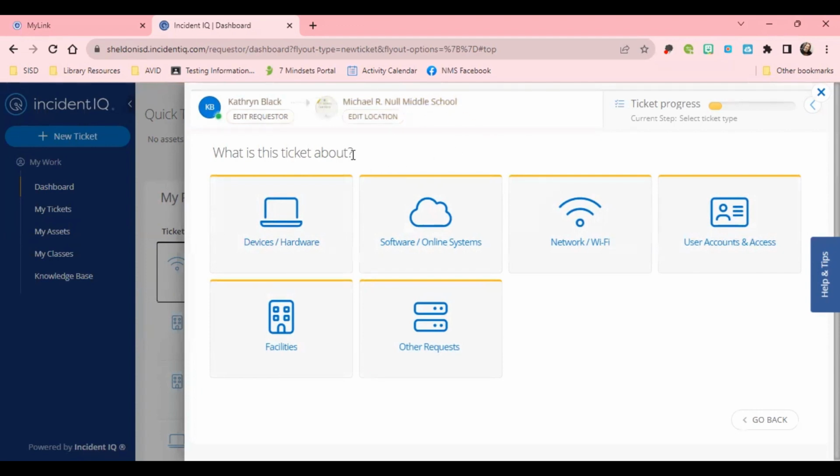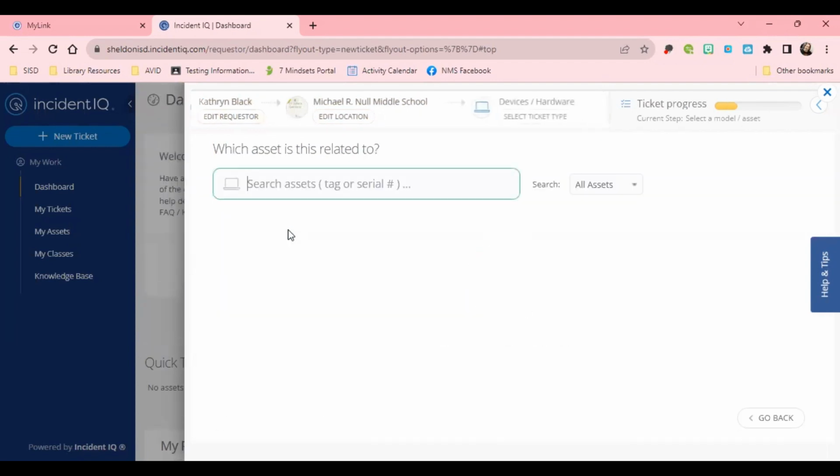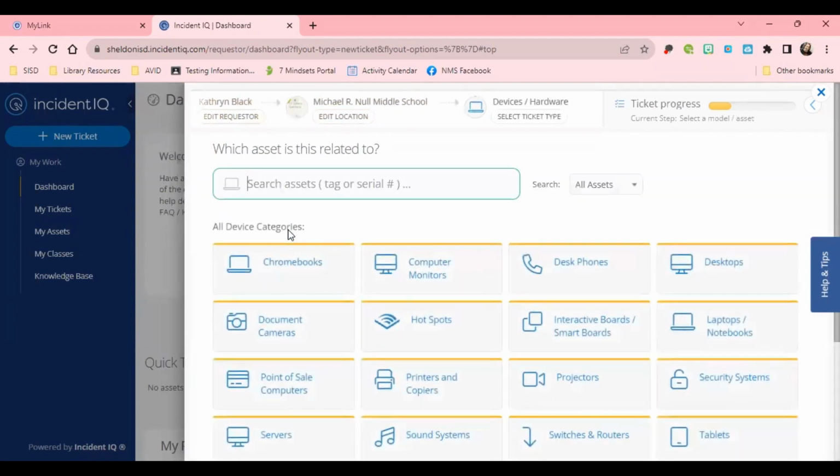So what is this ticket about? We're going to click on devices and hardware. And then you're going to go down and you're going to hit laptops and notebooks. The first one I'm going to show you is, again, how to create a ticket for your teacher laptop.